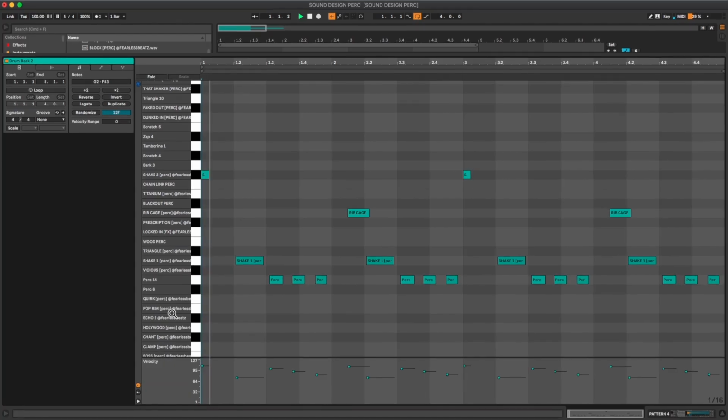Before we move on to the processing, we got to go ahead and clean this up a little bit, right? We're going to do some panning, some basic stuff just to really tighten this up. But before that, I want to show you a couple other patterns that I made.